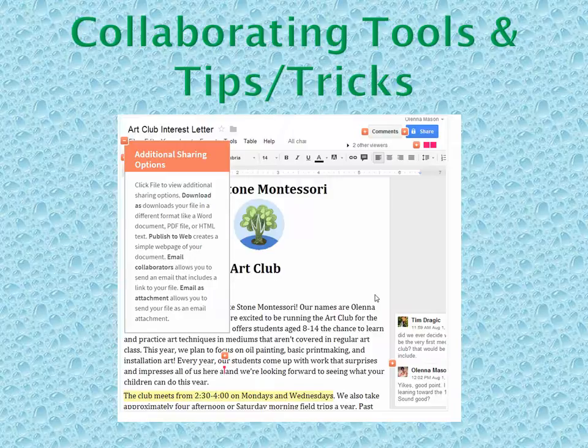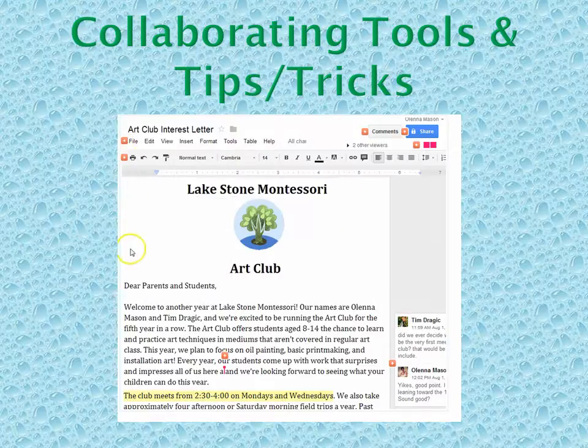Download as downloads your file in a different format like a Word document, PDF, or HTML text. Publish to web creates a simple web page of your document. Email collaborators allows you to send an email that includes a link to your file. Email as attachment allows you to send your file as an email attachment. So you'll have to take a look at the file inside of those tools.